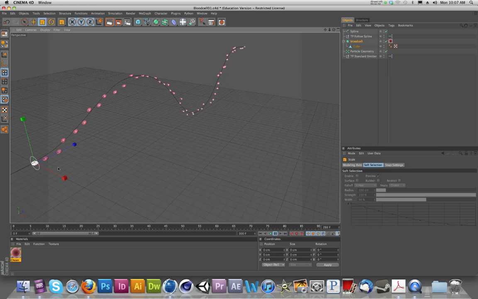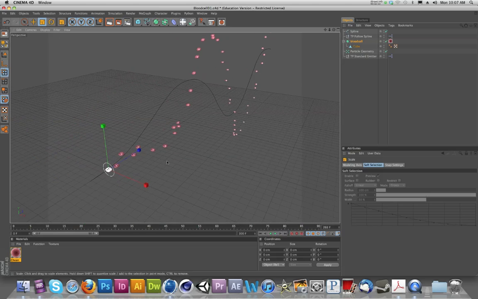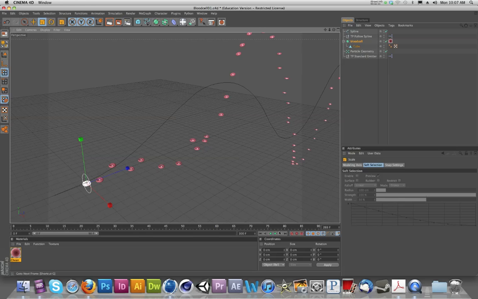In other words, I couldn't increase the distance with which those blood cells moved away from the spline, so I just scaled that geometry down. That seems to do the trick. Okay, so I'll just zoom in a little bit here, and I'll hit play. That looks pretty good.